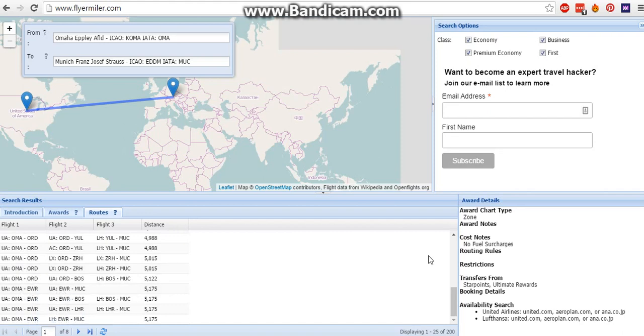So maybe on the first route option, there was no availability. So maybe I try something like really weird, like Omaha to Newark, and then Newark to Munich. I guess that's really not that weird. But for example, this one takes you to Chicago and then to Boston and then Boston to Munich. That's a lot of legs, but hey, for a free flight, you do what you can.